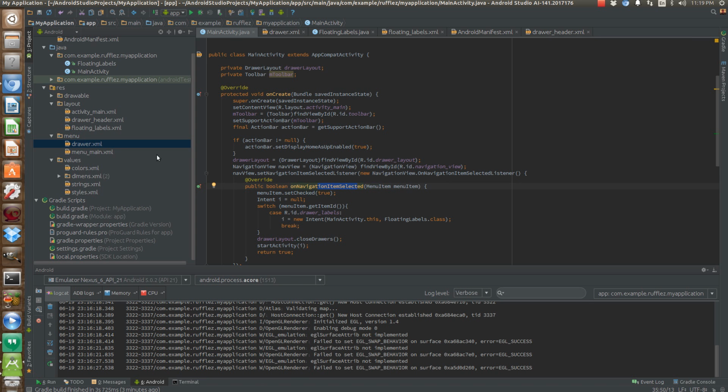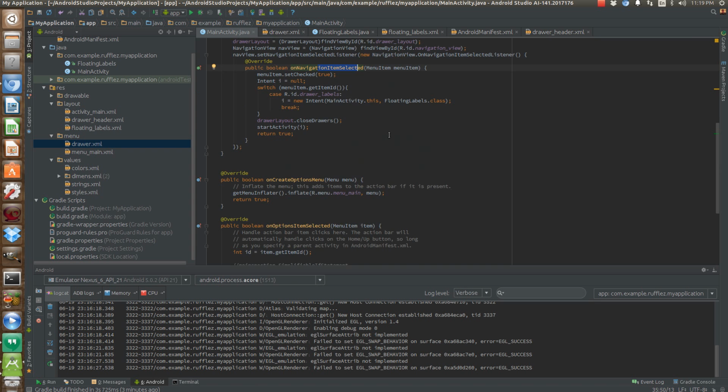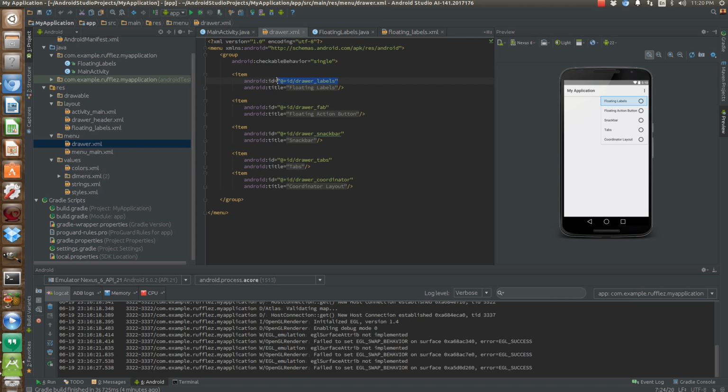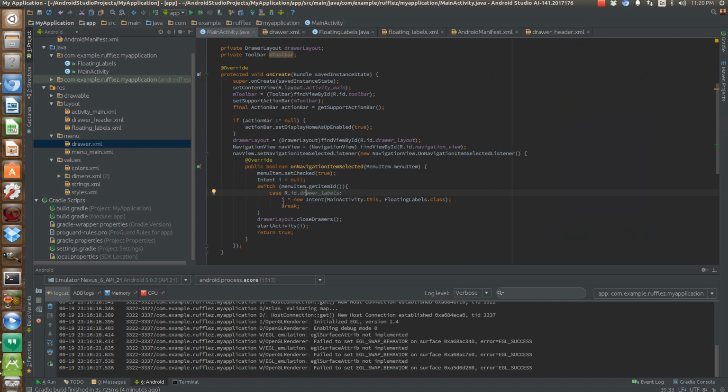So we need to actually sort out which menu item we're selecting. So I just put in a little switch clause here where we're calling menuItem.getItemId, so that we can actually put in a bunch of clauses here for just the items that we're doing. So this R.id.drawer_labels actually coincides with the first item that we're doing. So drawer labels. So we're doing this with an intent since it's an activity.